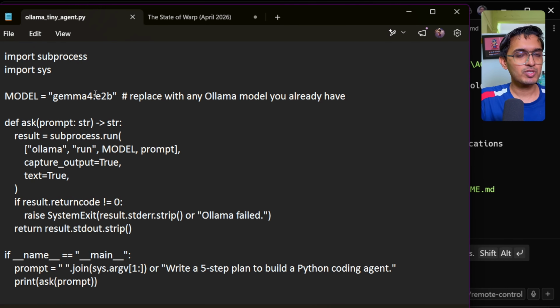So now I have this simple Python script which uses the Gemma 4 E2B model from Ollama. It just defines a function which will take a prompt, use the Ollama model, running locally, get the result, and return the results as a clean text output. So whenever this file is called, user can give any argument. By default, I'm saying write a 5-step plan to build a Python coding agent. Then we'll print the response from the ask function using the given prompt.